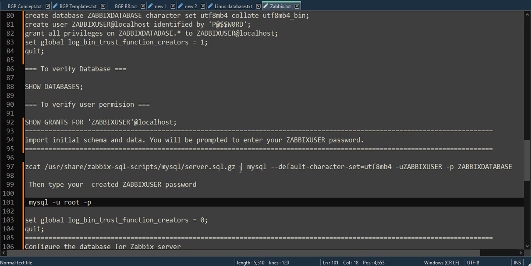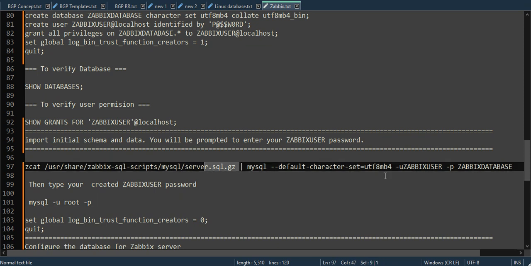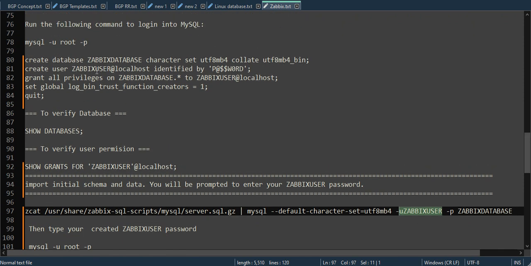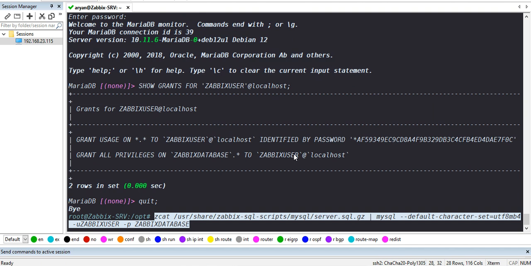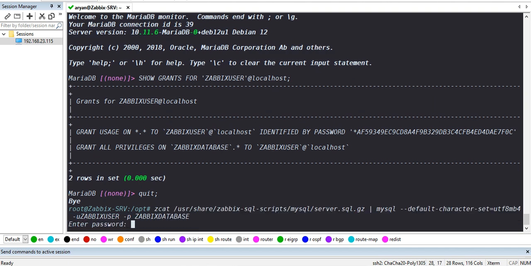zcat, this is my schema, mysql with the default character set. Keep in mind, after -u you have to specify the Zabbix user. This is the Zabbix user I have created for my database. -p, and then I have to specify my database name, not the password. I have to specify this database name after the -p here. Copy. Enter. I have to specify my password.